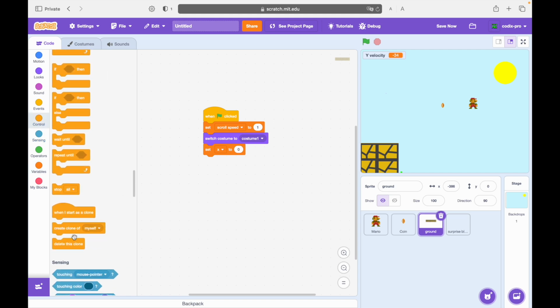And then we go on to control, and then we put this block called create clone of myself, and we can put it here. A clone is a copy of your sprite that does the same thing, but clones are only allowed to have a maximum of 300 clones, so we have to be very careful when we use clones. And then we put next costume.